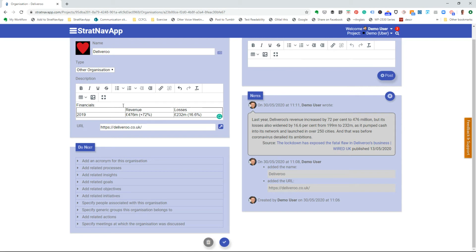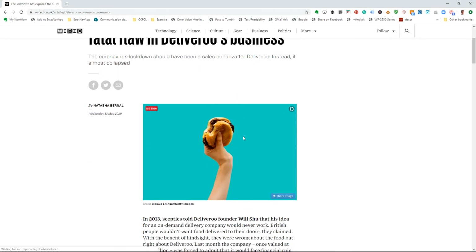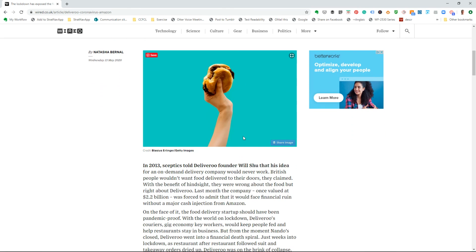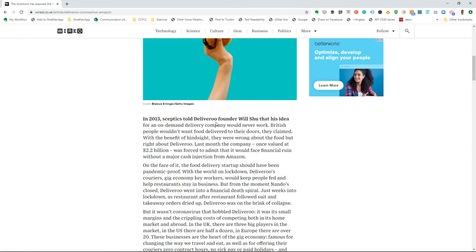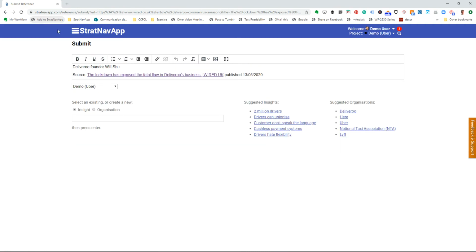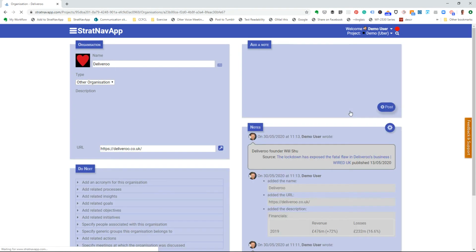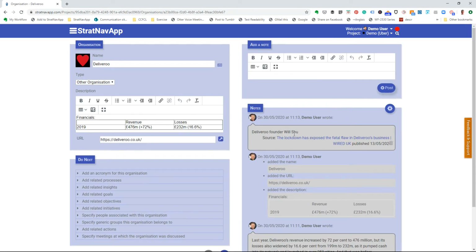Now, at this stage, I could then click back on the news bar and start looking for another article, or I could just return simply back to the original article by clicking again on that link there, and I could carry on reading to see if there's any additional information that might be of interest. And of course, I noticed when I was scanning it originally, I missed that this might be interesting to know who the founder of Deliveroo was. So I can again highlight that text, click on Add to StratNav App. It's again correctly identified that this is about Deliveroo.